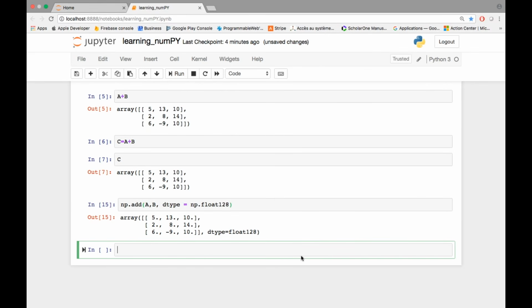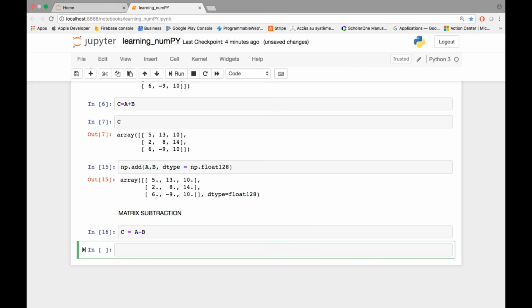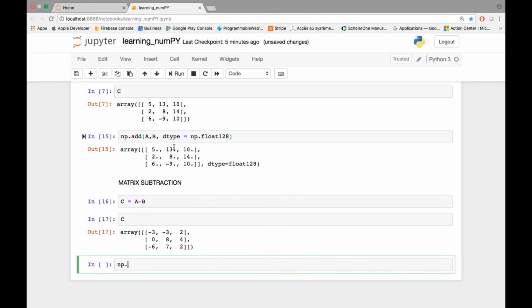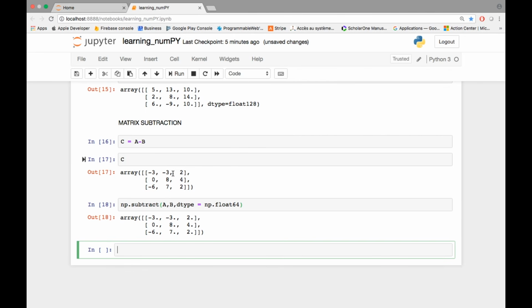Now, this is it for matrix addition. Let's go ahead and do some matrix subtraction. Matrix subtraction is really close, so instead of the plus, we've got a minus, as such. This is your matrix. And let's say you'd want to do it the other way, which is more flexible in terms of casting. So np.subtract(A, B), and let's say you would want an integer or a float, np.float64, and there you have it. Okay, this is matrix subtraction.